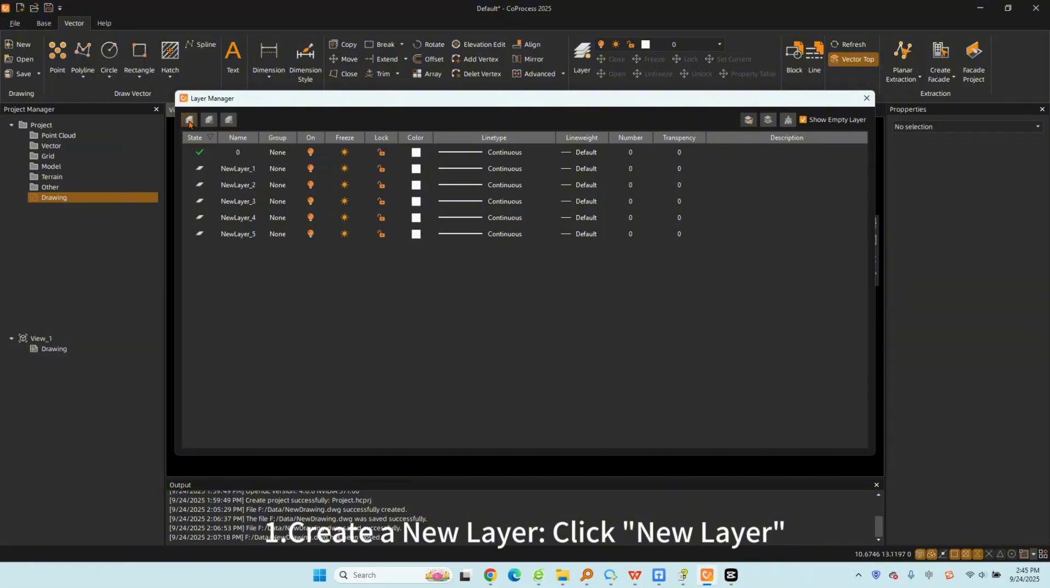1. Create a new layer. Click New Layer to add a new layer to the bottom of the list.